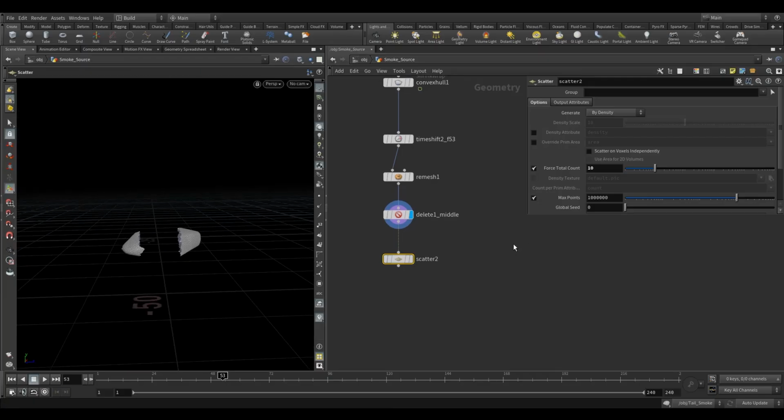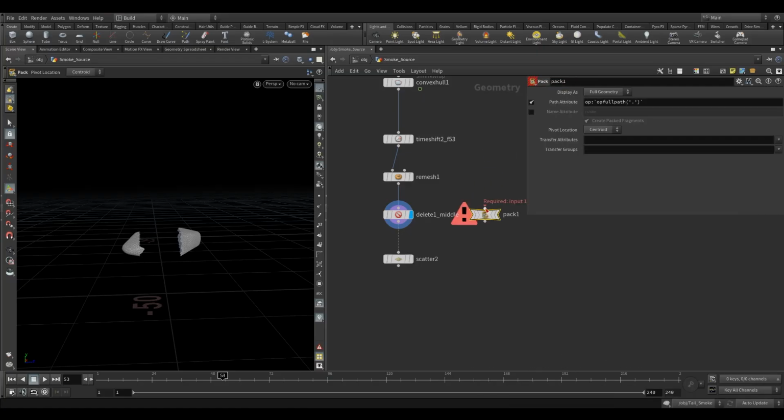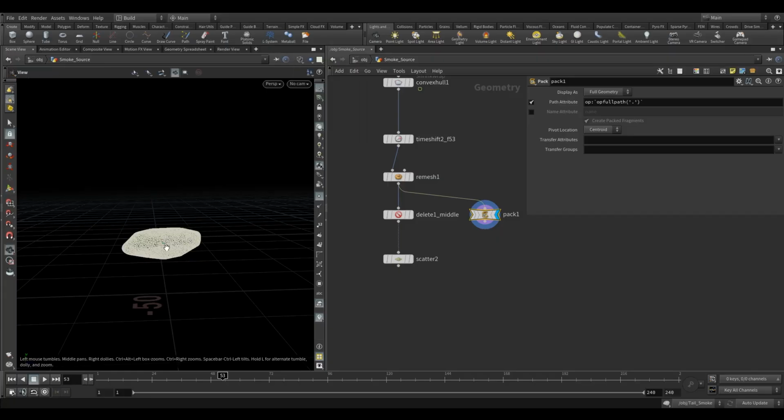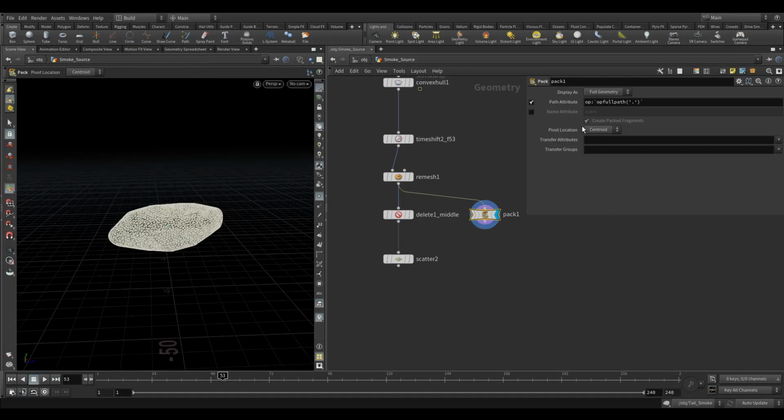Okay, so to get the center, if I drop a pack, that's a quick and easy way to get the center of a piece of geometry. That will give me one point in the middle. If I do that and set this to wireframe, you can kind of see it there. There's one point in the middle. You can see that gives you the point at the pivot location.